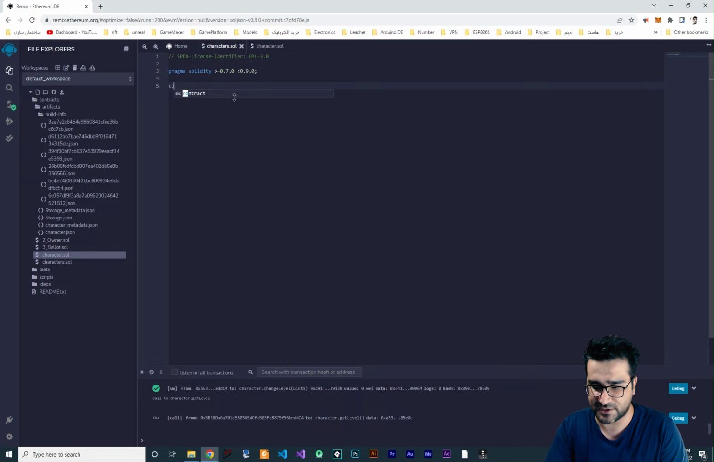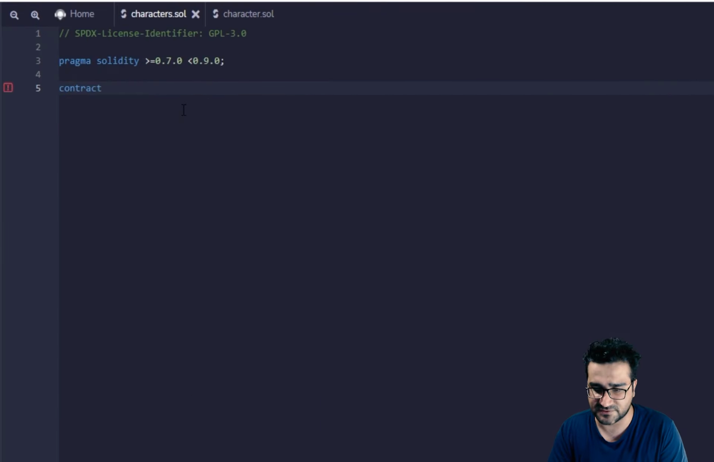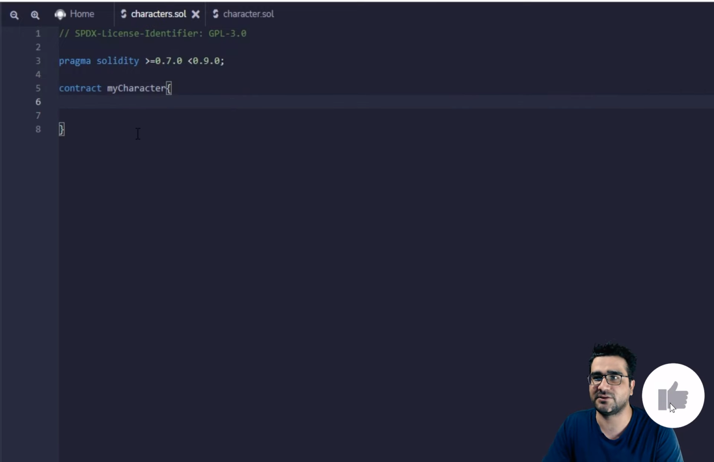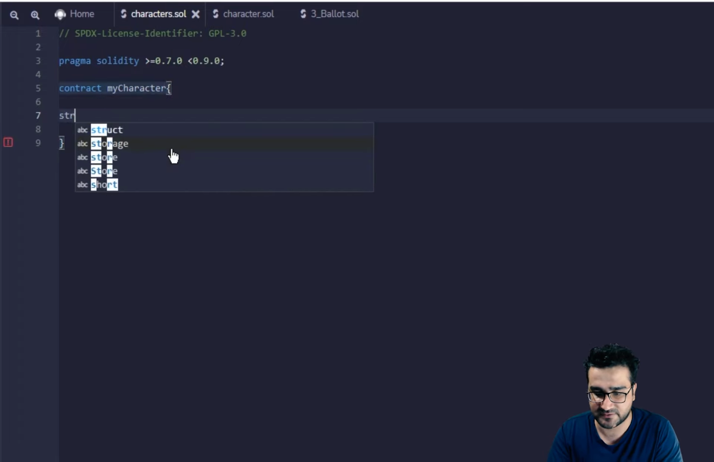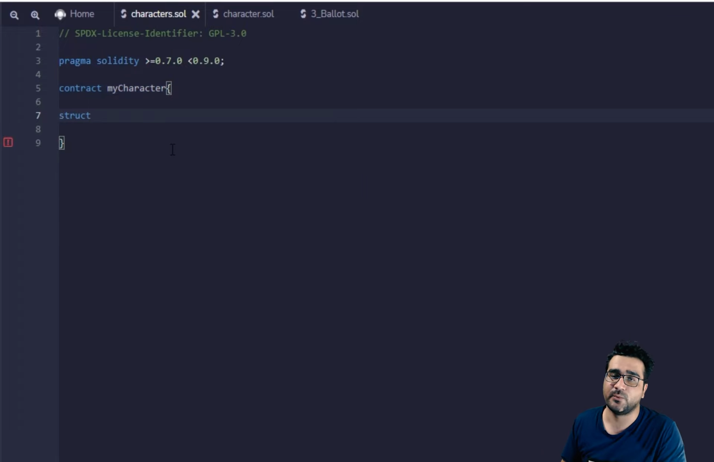And now we should say contract. The name of our contract, I want to call it MyCharacter, okay? And start it like this. So with this, we create our MyCharacter contract, okay? Like we did before, we need to create some variables, okay? But because all of our characters we want to be in this contract, so our client can buy them, I want to use something that's called a struct, okay? And with this struct, we can create a custom variable. I want to call this struct Character, okay?